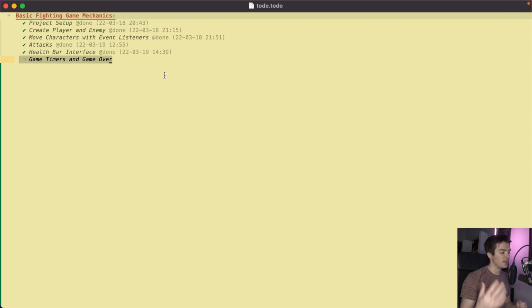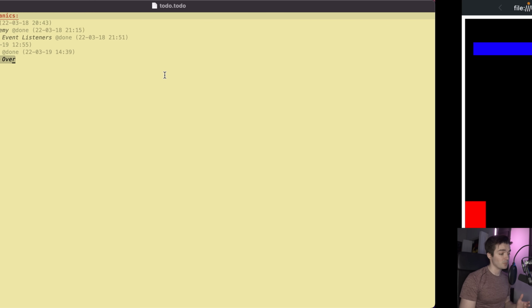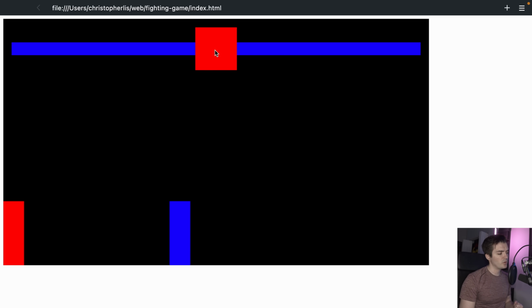So let's take care of game timers and game over functionality. So basically in our game over here, we're going to put a timer right in the middle of this red box. It's going to decrease over time, and then eventually when it hits 0, depending on who has the lower amount of health, we're going to go ahead and determine who won and then display some text in the middle right here that says either player 1 or player 2 won.